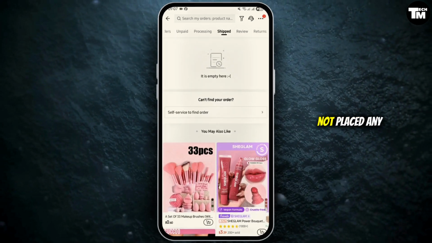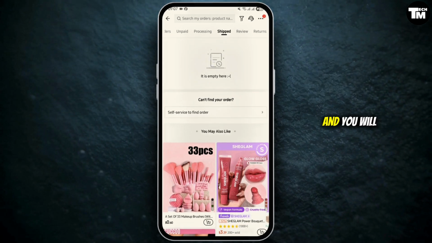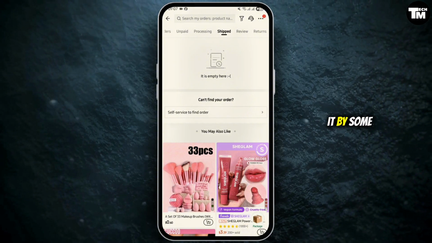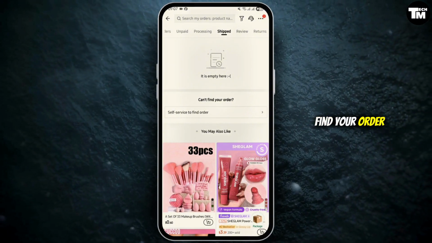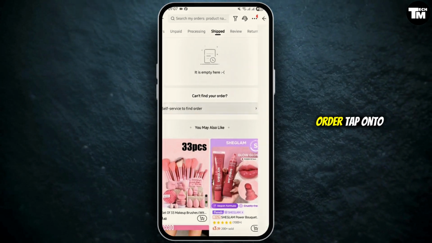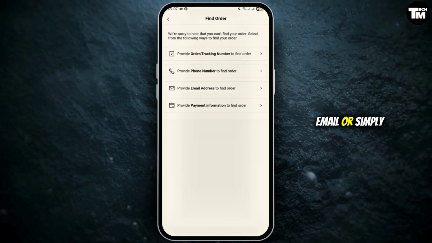Now, in my case, I have not placed any order, but if you have placed any, you will see your order right here, and you will also see the option of refund, and you have to tap onto it. For some reason, if you cannot find your order, you will also see "Can't find your order, self-service to find your order." Tap onto it, and in here, mention your phone number to find your order, email, or simply tracking number.